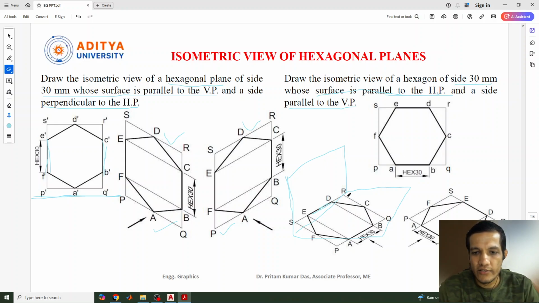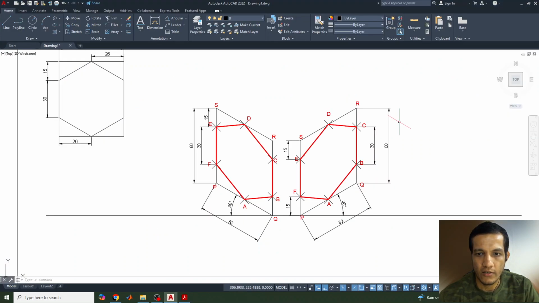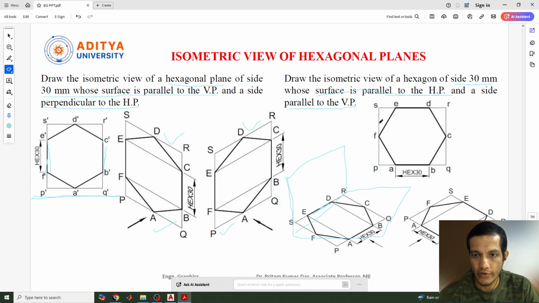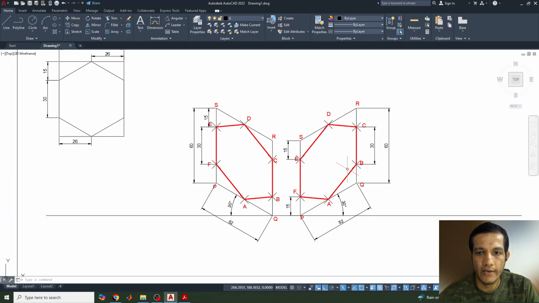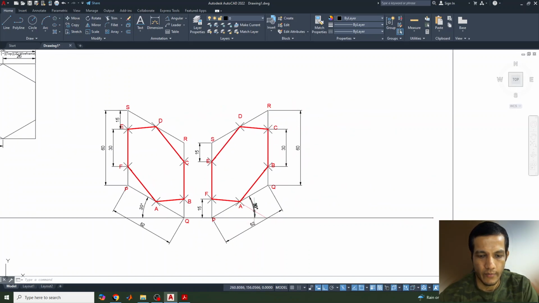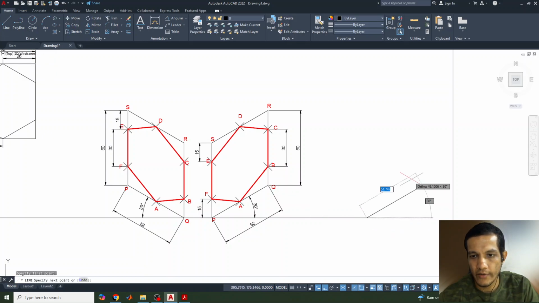For this condition also, the side is given as 30, and we first need to draw this hexagon in this way. Then we need to draw a box surrounding this one. Then we measure the distance from here to here, and from this one to this one. Then we can go for the ISO top, and we can mark it here. Now see, I have taken ISO top, and if you want to measure here, we can go for it also.